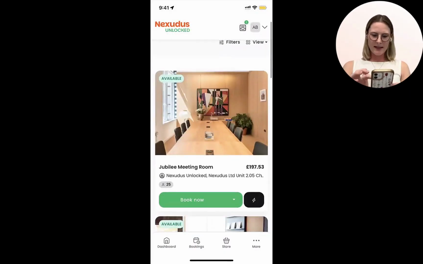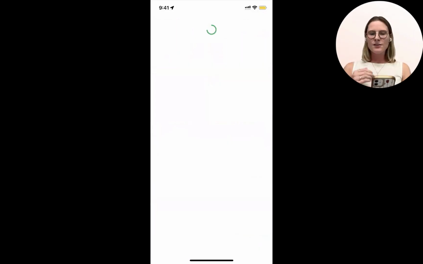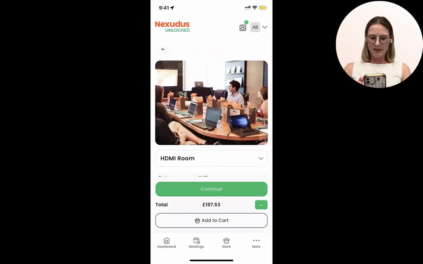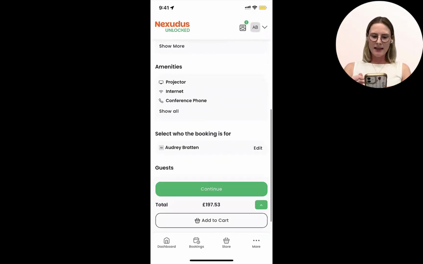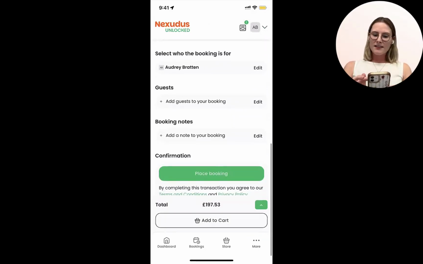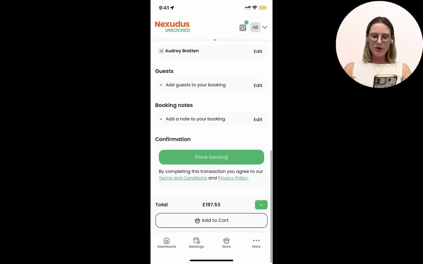But if we wanted to place a booking through the booking screen, we can click book now. And it's just going to give us a few additional bits of information. So we can see all of the resource details there. We can see any of the amenities. We could select, if we're part of a team, to book it for somebody else. I'm going to just book for my customer though. You could add any guests, any booking notes, etc. So that flow hasn't really changed too much. It just looks a lot nicer on the app now as well.